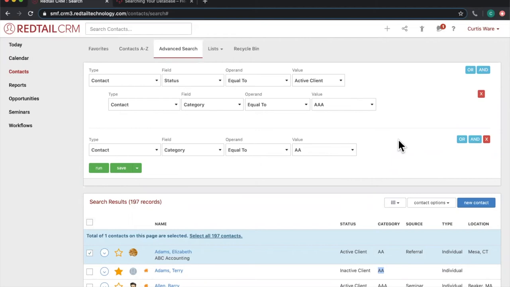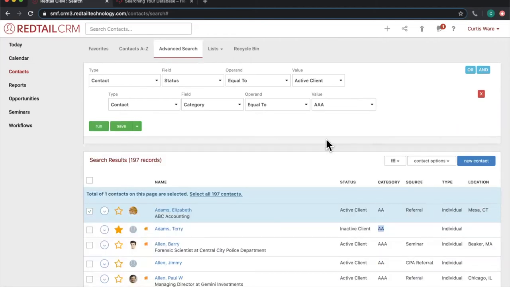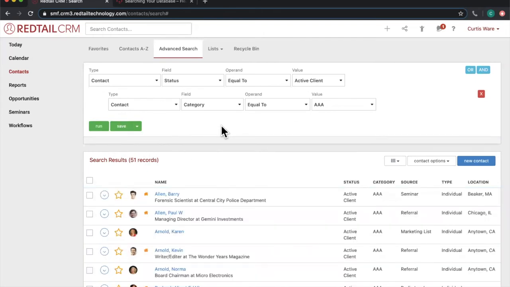The reason I say that is, let's actually start this again. So maybe I'm doing an event and I'm going to invite all of my prospects and all of my top contacts. And I want to see a list of my prospects and my AAA clients together. The reason that the OR is so beneficial for something like that is, again, contact status equal to active client and the category is AAA.